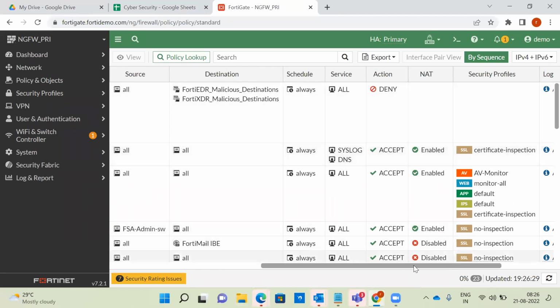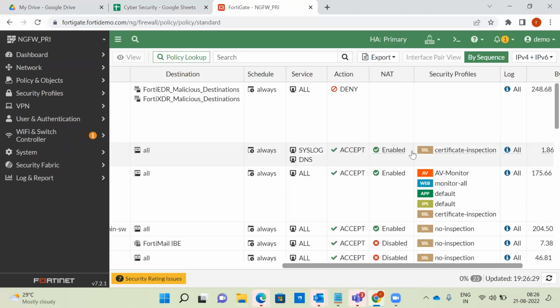NAT is not required, disabled, because anyway we are blocking. Security profile: not applicable. Then where are we blocking the URL? Here only, in the security profile only. We have to go and create one. That's what I said, no?